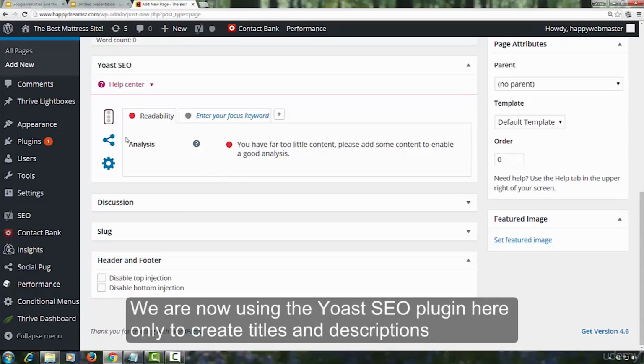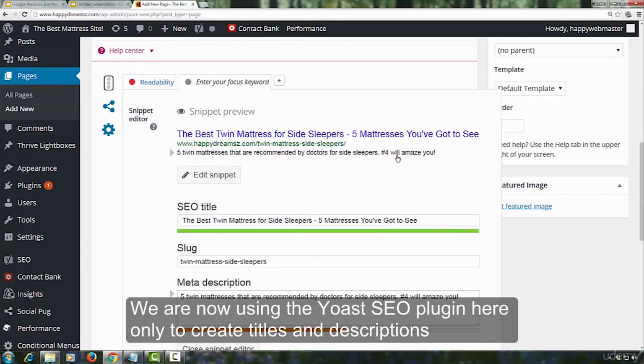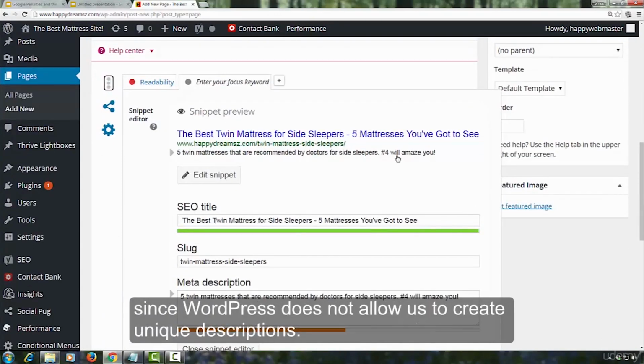We are now using the Yoast SEO plugin here only to create titles and descriptions, since WordPress does not allow us to create unique descriptions.